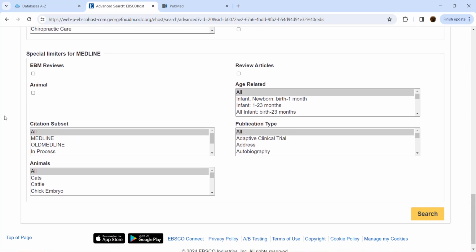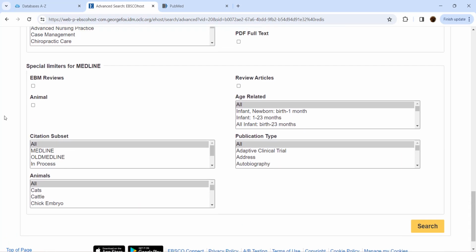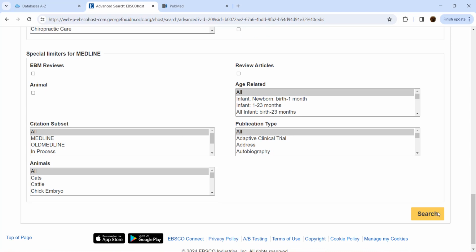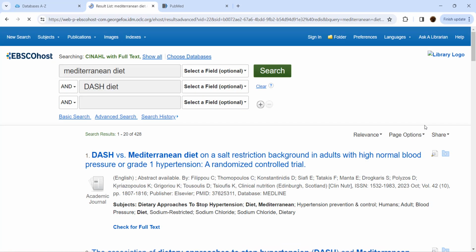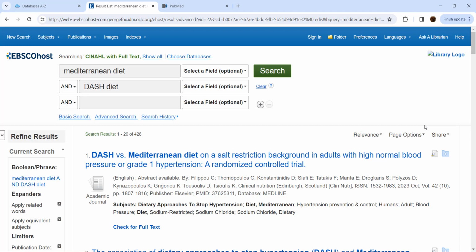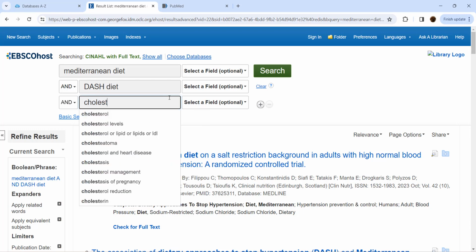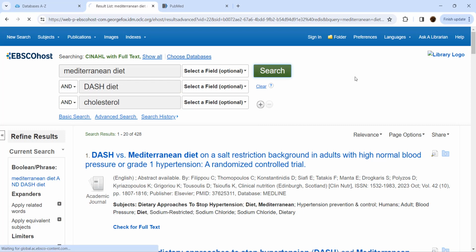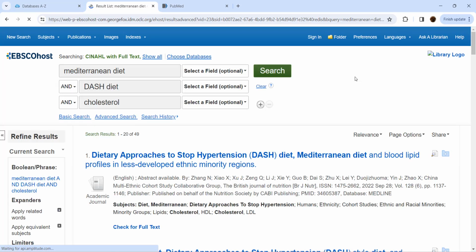And let's see, is there anything else I want to maybe click on? Okay, I think that might be good. Let's see what happens now. Remember, it was around 818. Now, narrowed things down to 428. First one here talks about blood pressure. Well, how about if we take a look at cholesterol levels? Let's see if anything comes up along those lines.